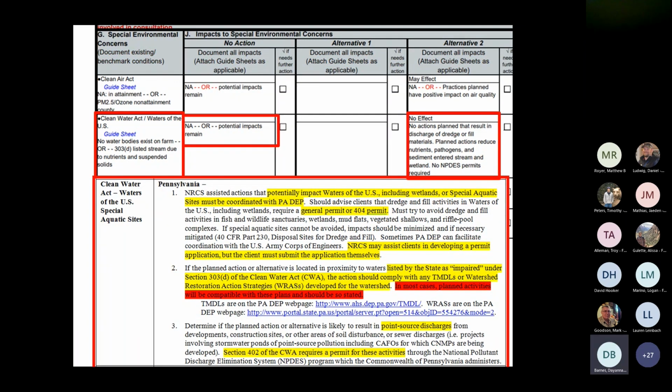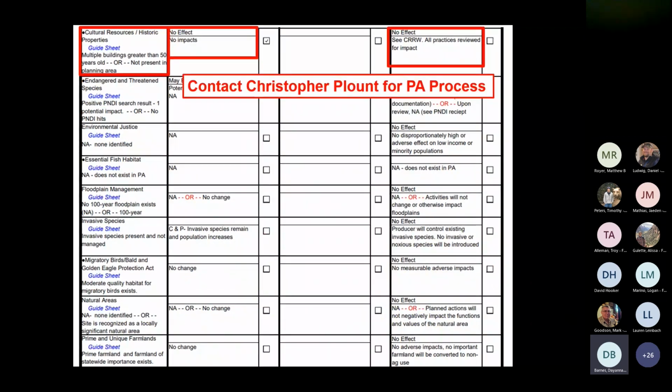And just to provide an example here, this is some of the guidance that we have for the Clean Water Act. Is there going to be a permit required or not? Are we going to be affecting that stream? Is it a 303(d) stream? So just making sure that we are addressing and referencing here, are there going to be potential impacts or not? Is it going to affect or not? Making sure we are looking into each one of these.